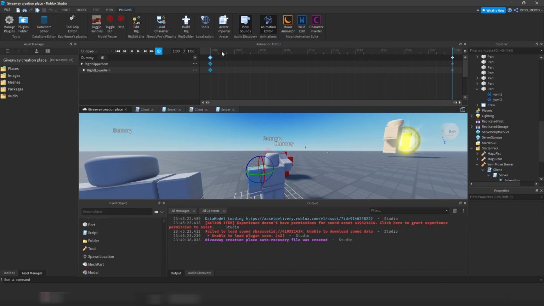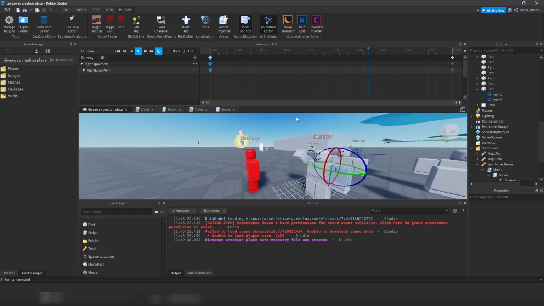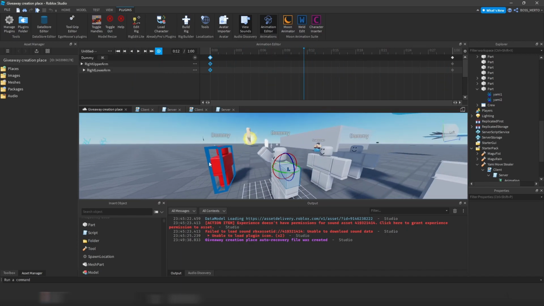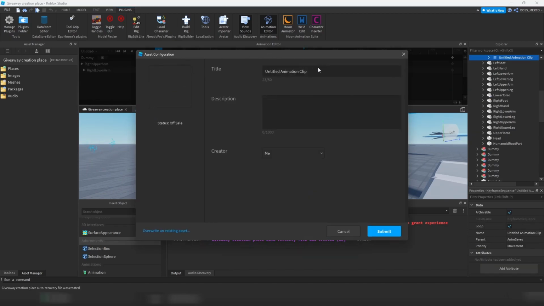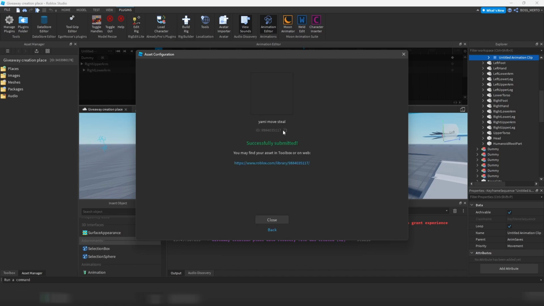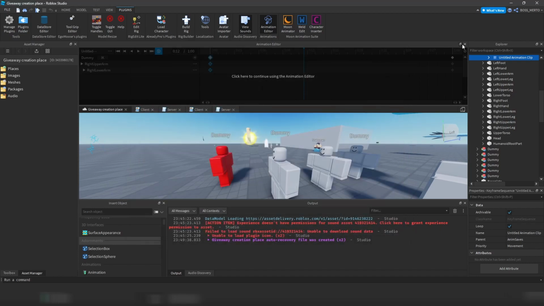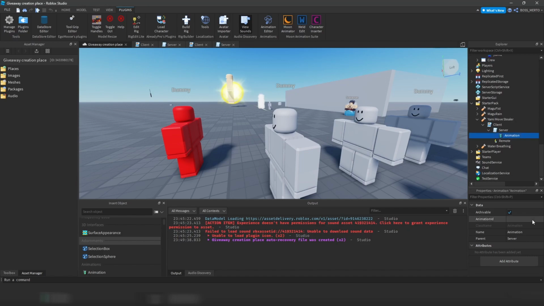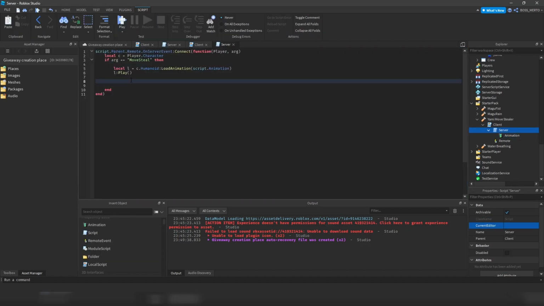Make sure that it is looped, okay, so that it does not end. Make sure that the priority is set to movement, alright? That's important as well. And then publish this to Roblox. It is very important that you set the priority to movement, otherwise this will not work. Now set the ID which you have just cloned inside of here. Paste it inside of here.